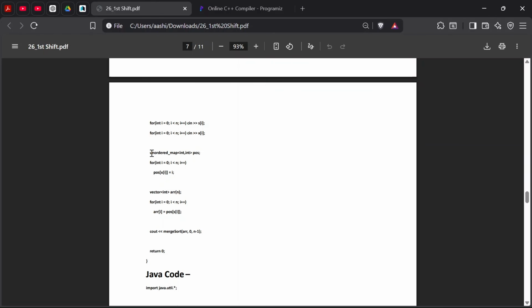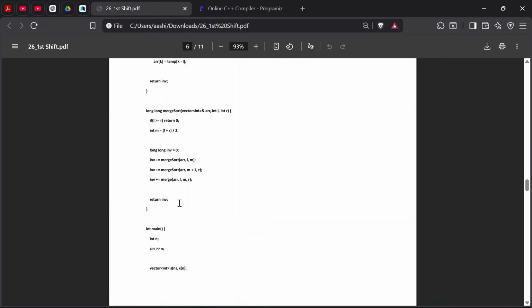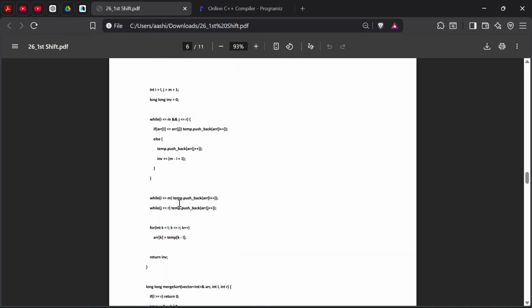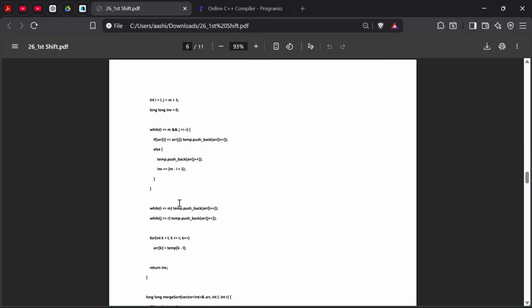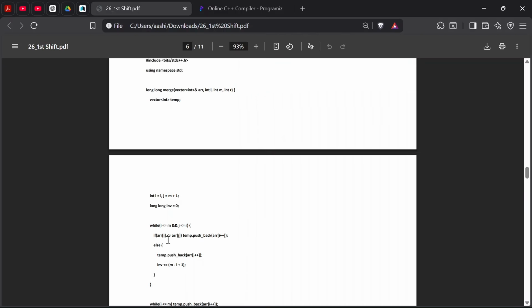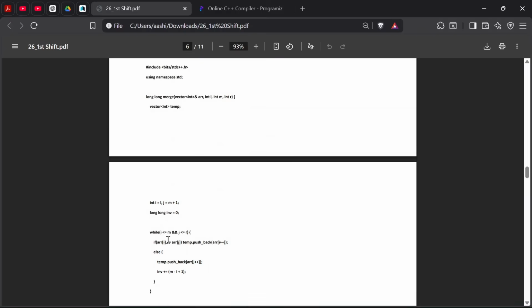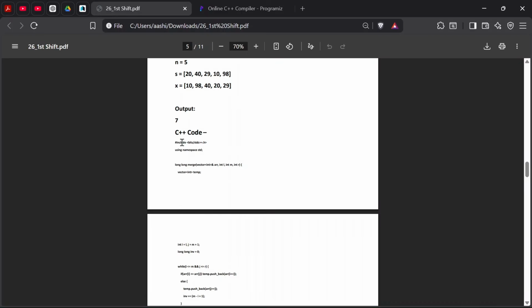So that we can compare how many indexes it is differing by. We are basically making a base of the array. After that we are using merge sort so that we can compare the corresponding indexes, and return our answer. So let me run this for you. This is our C++ solution.